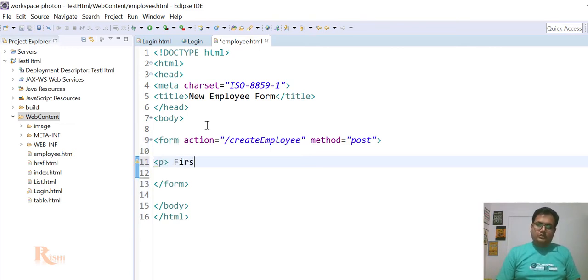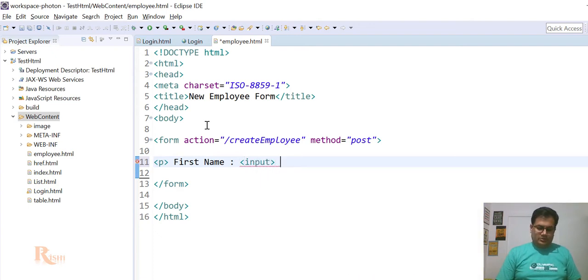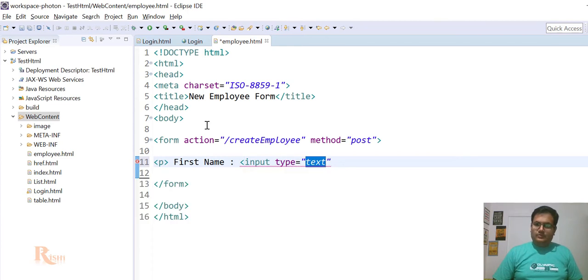So the first one is first name, and first name, as you can imagine, it should be a text. So input type equals to text. Okay, so then you can complete here. You don't actually need all those things like name equals to or ID equals to. It's a recommendation, but it's not mandatory. So I'll just add name equals to and just say first name. We'll get that, and that ends your p tag.